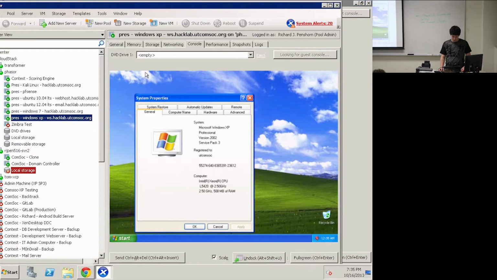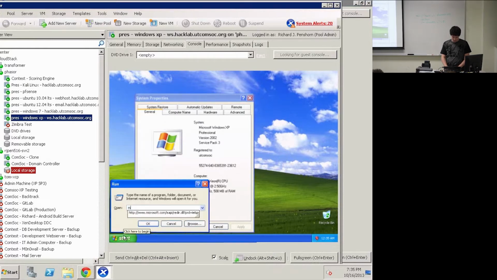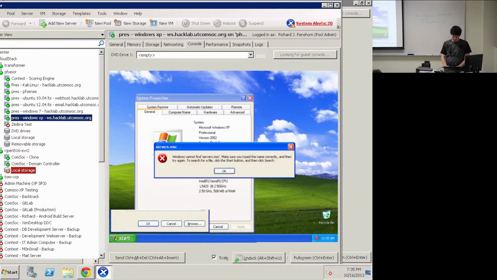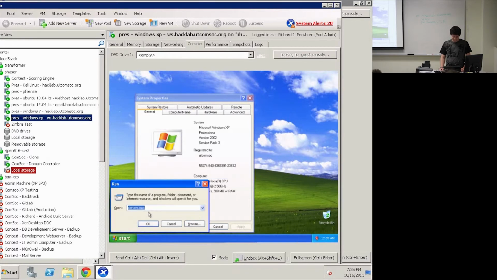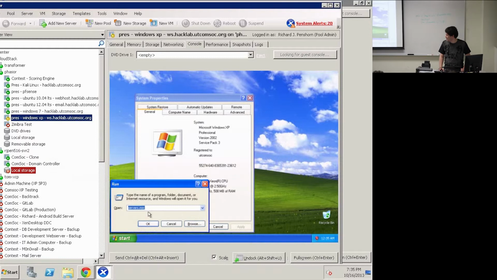It's probably sufficient. Start services.msc. It'll be faster. Just do shutdown -A, right? Services.msc. You know what? Yeah, just restart it, actually. That'll be faster.